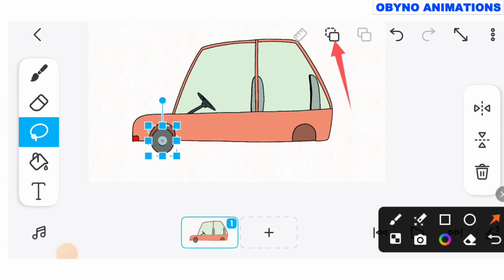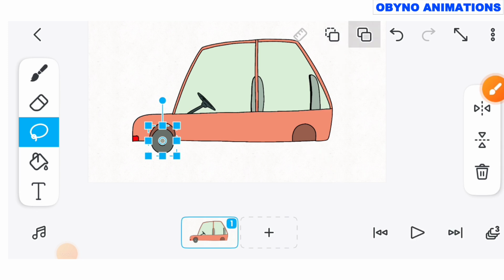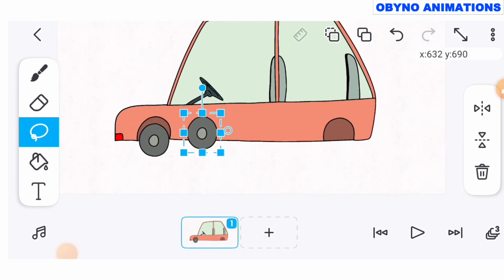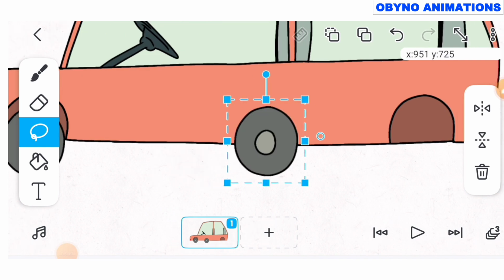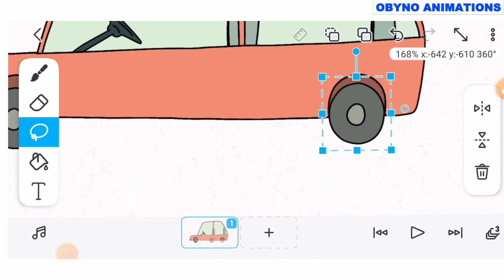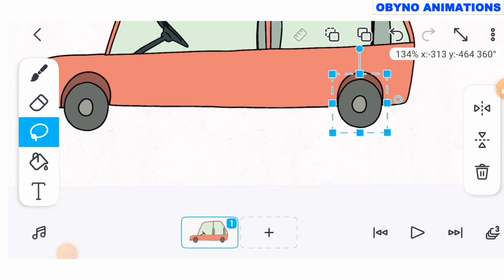Okay, so I'll click on this icon to copy, then paste it, then I'm going to position it into the second tire port. So now I already copied it and duplicated, so I have to move it across to that side. Yes, you see, now they are two, so I have to move it to the second port where I'm going to put it for the back tire.